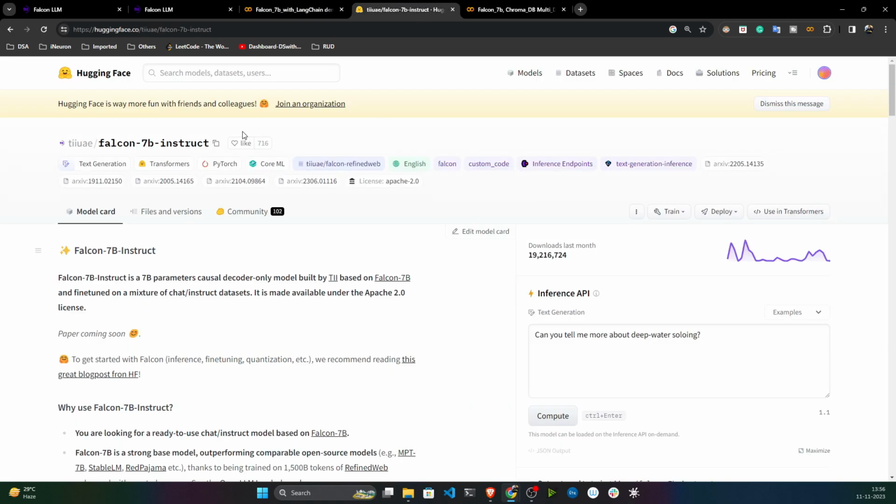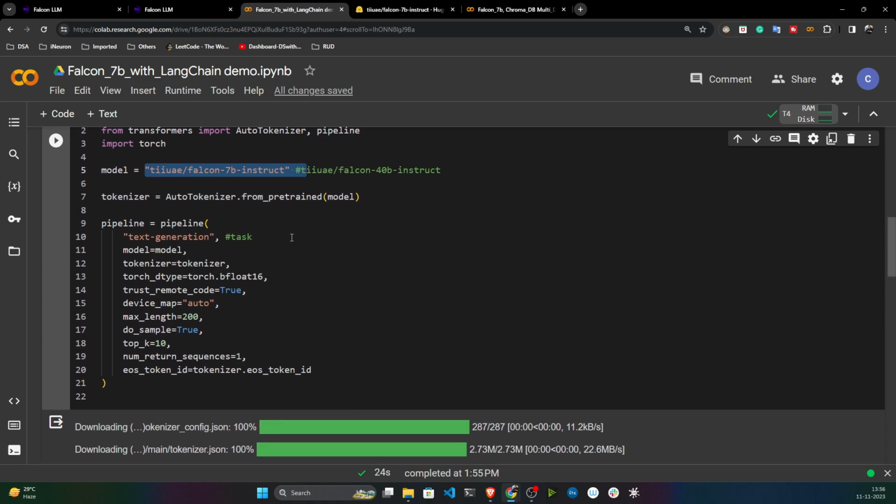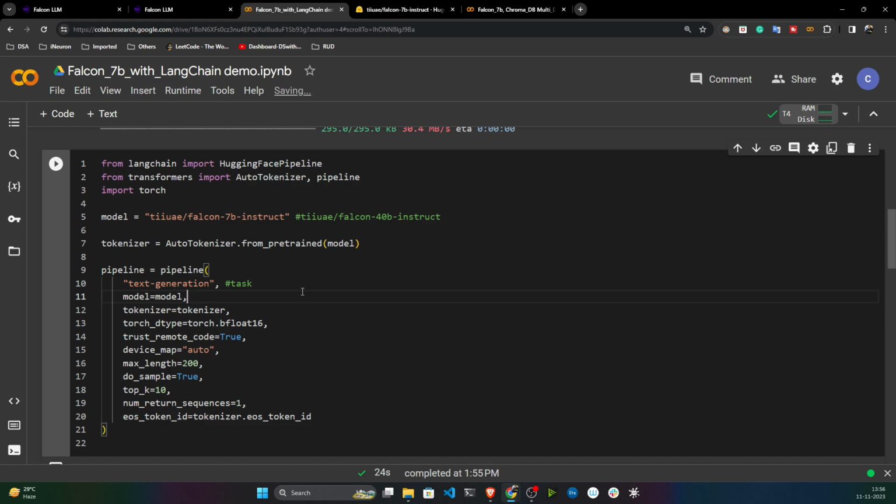This is the name I've just copied from here and pasted here. If you're using some other model, you can change the name here, and it will automatically download the model. First of all, you need to define the tokenizer. The tokenizer will help you convert your text to numbers, and it will also do the pre-processing steps before feeding the data to the model.